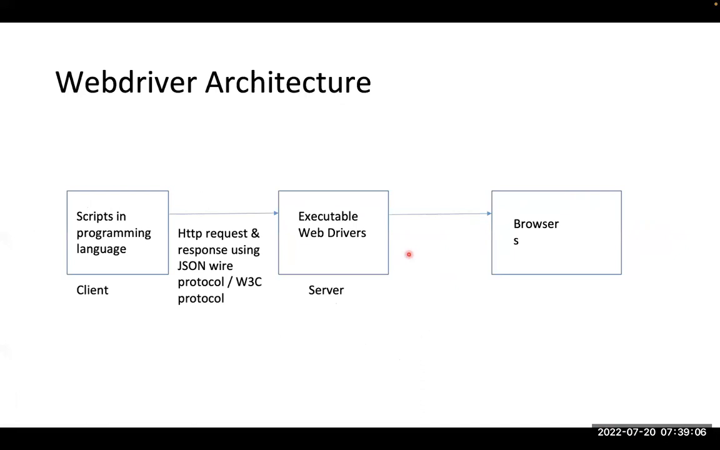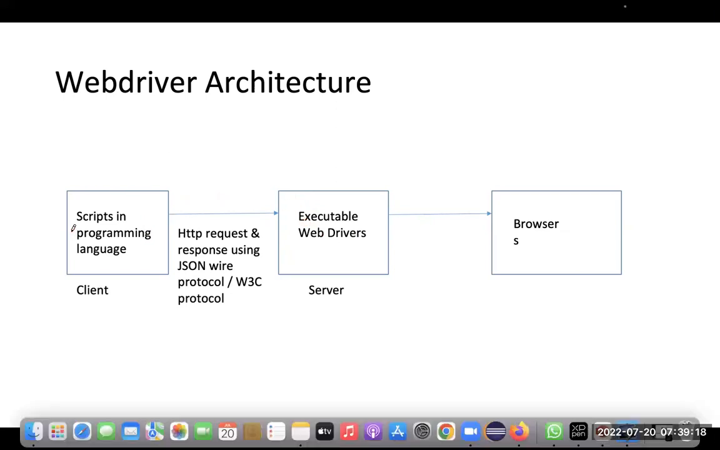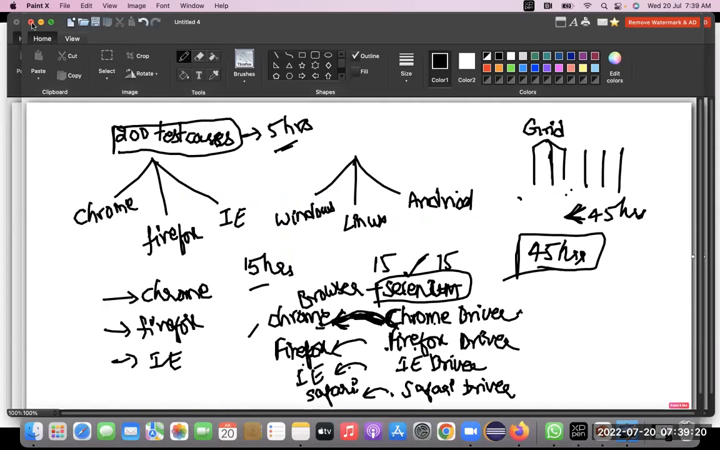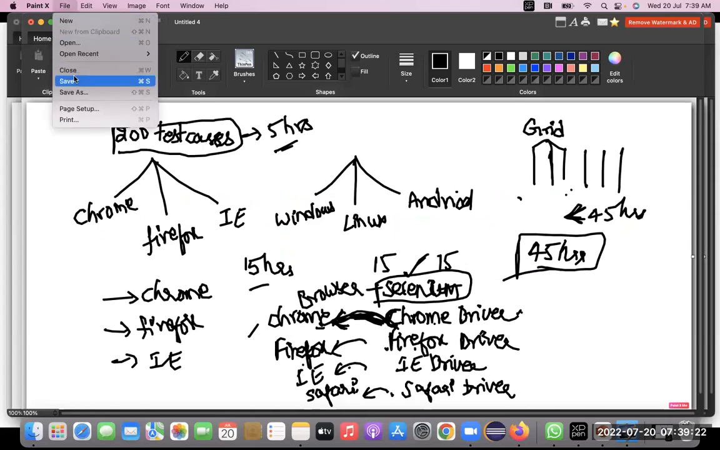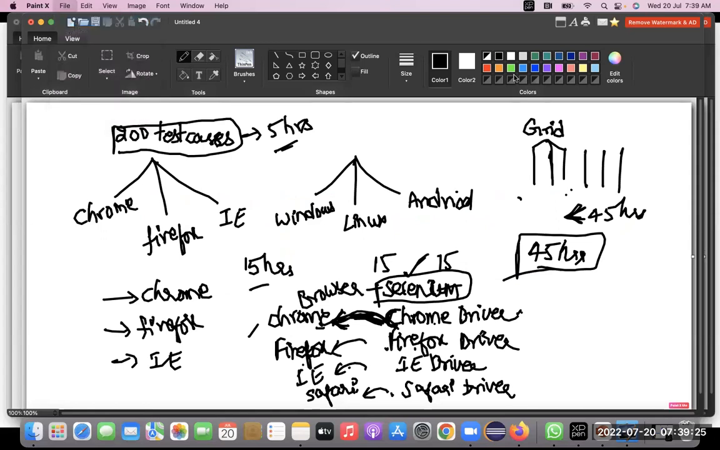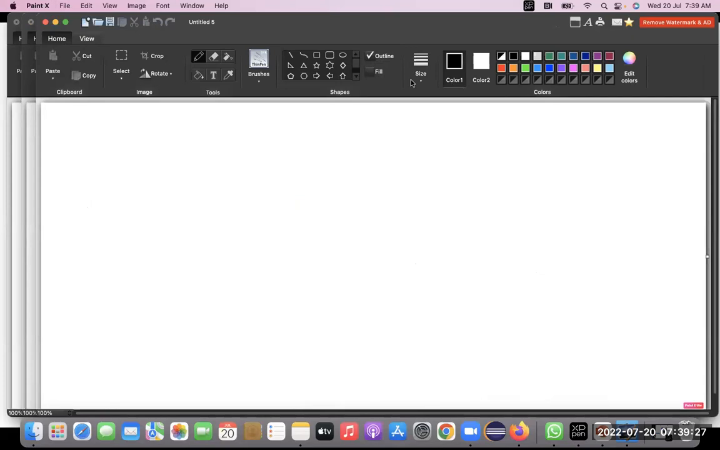But the communication between the programming language we are writing here and the web drivers, that we have to take care of. Like in code, let me take it in one. Here, this is the client. This is the client part.